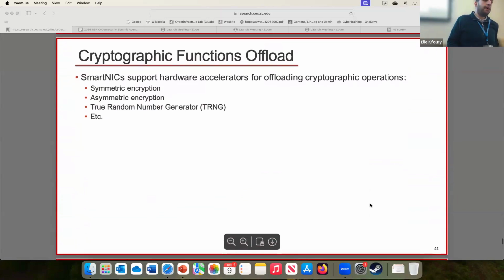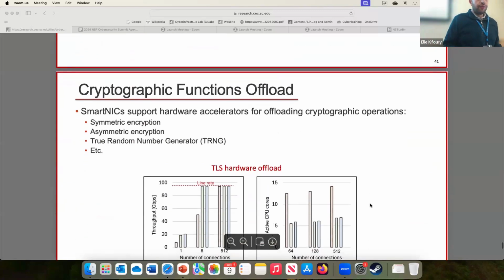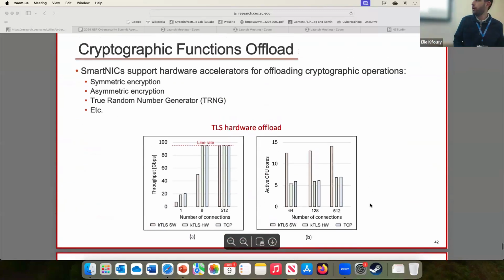Another area is encryption, pretty much any cryptography function, right? So symmetric, asymmetric encryption, true random number generator, hashing. So if you see here, for example, what you have with the kernel TLS in the software, right? And then you have the kernel TLS offloaded to the hardware, you will get the line rate, very similar to the plain text TCP. That's how much performance you get when you offload things to the hardware. All of these are becoming now more popular with these NICs.